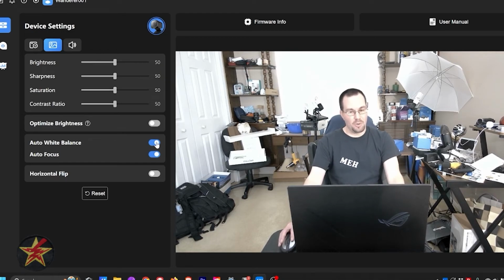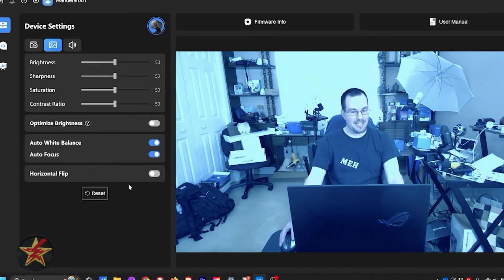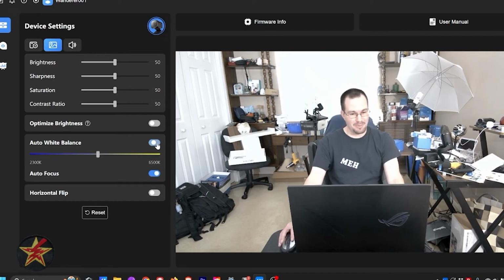And here we have auto white balancing. I can turn that off and then select anywhere between 2300 Kelvin up to 6500 Kelvin. So depending on the look that I want to go for, I can really kind of yellow this out, or I can really tint it blue. And again, reset or turn it off if you don't remember. So we'll leave that on auto.